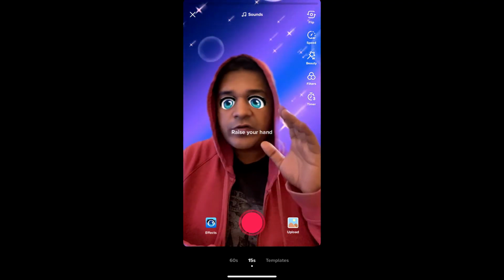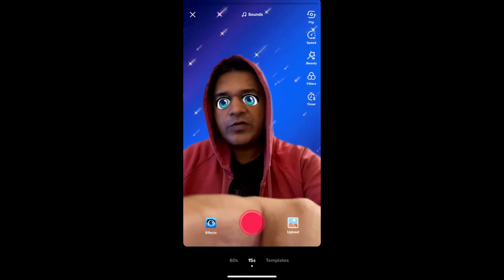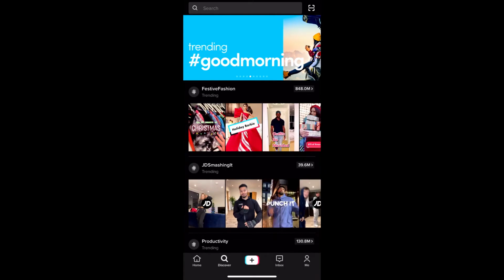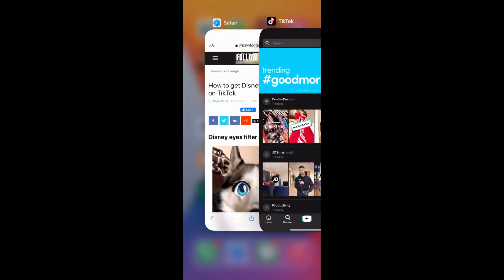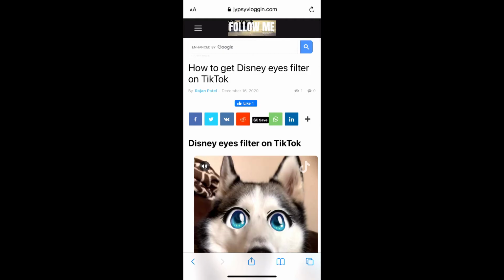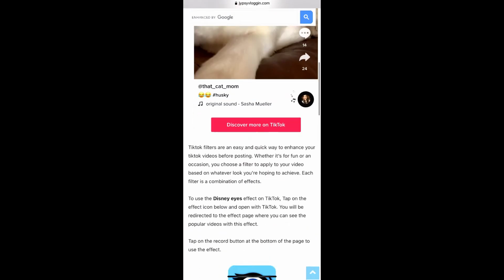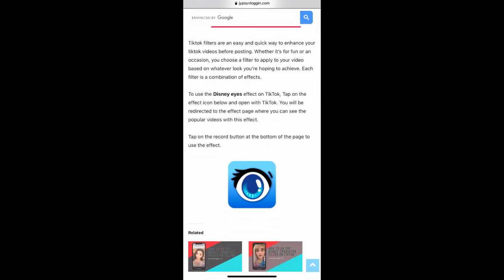Okay, and suppose you are not getting the effect like this also, then what you can do, let me go back, you can visit this website. I'll give the link in the description box below. And here on this website you will see the filter icon.